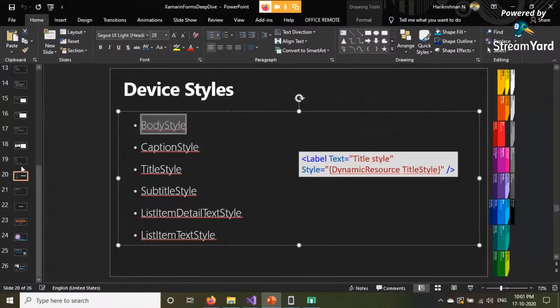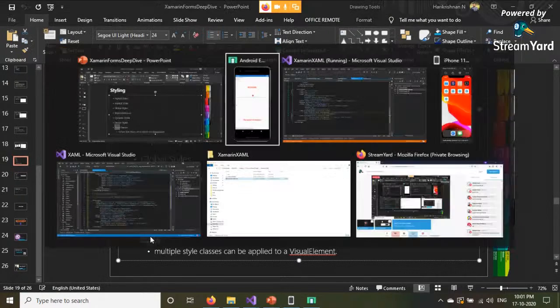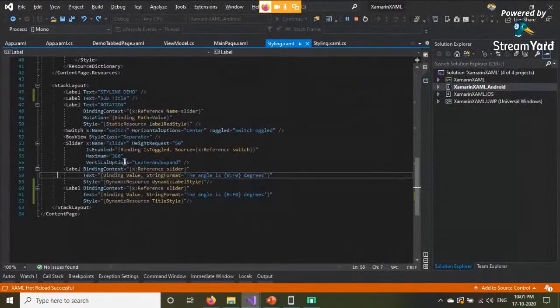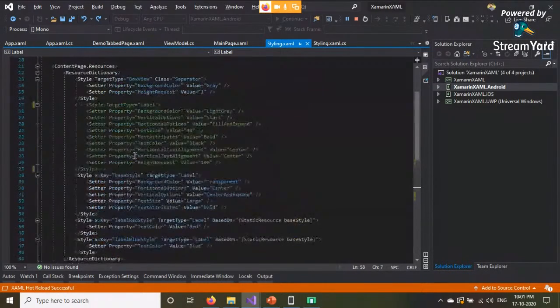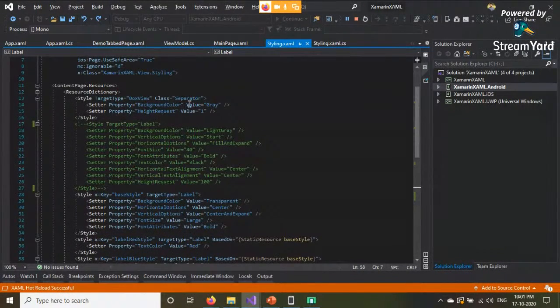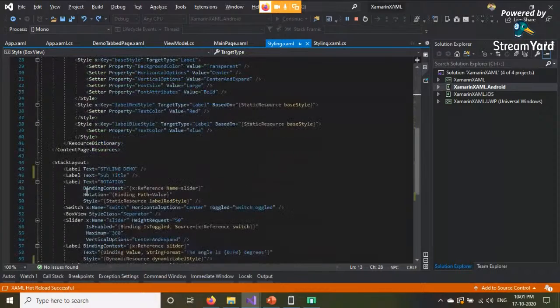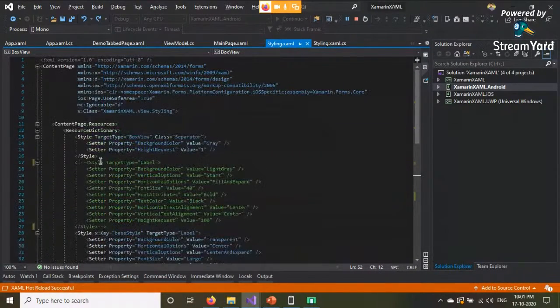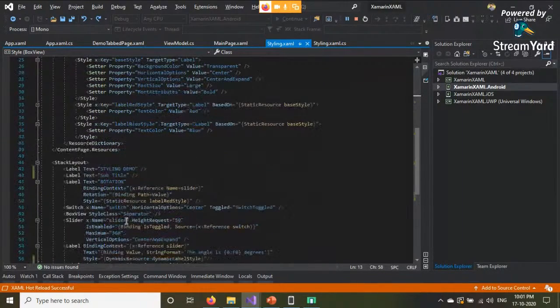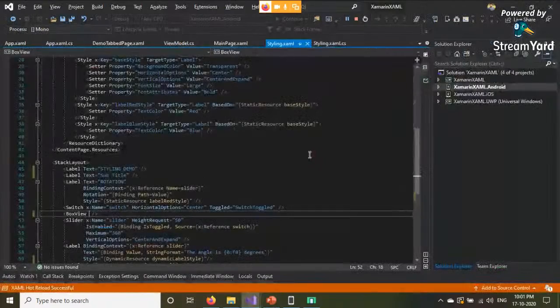And then the style classes. So style classes is something very similar to the explicit styles here. But the only difference is, you could apply multiple styles, as I said. So let's take the box view here as an example. I have defined a style with any number of properties and values, and I have mentioned that particular class as separator over here. All right. So here, if I don't give this, typically this box view will not be seen anywhere in the UI.